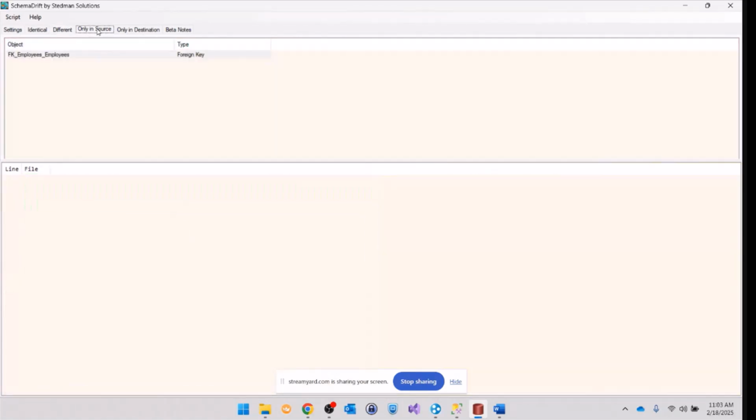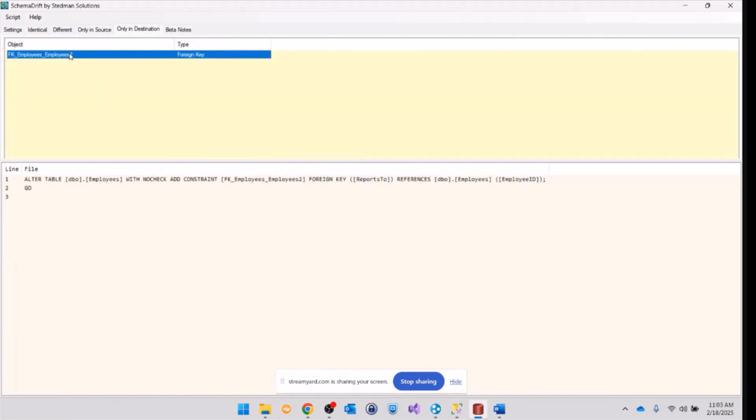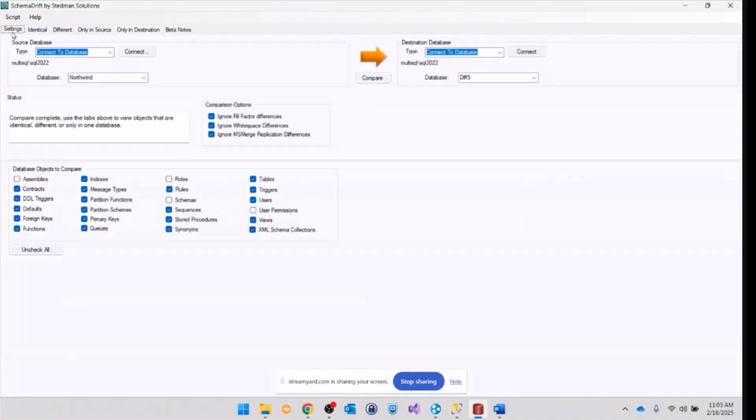The other one is we actually changed the object name, and it shows the source has the original name, the destination has the modified name, and we can see that Schema Drift has caught all of those changes that were different.